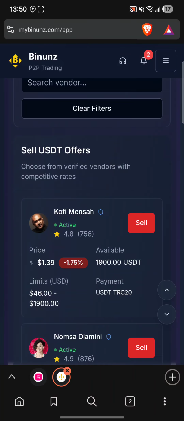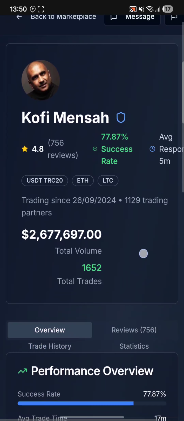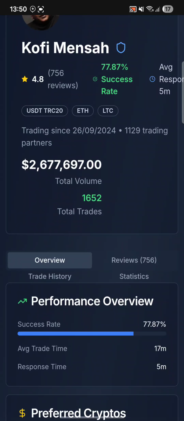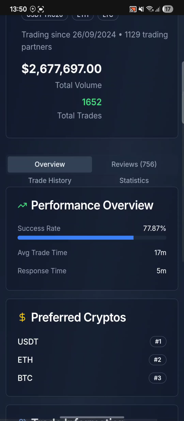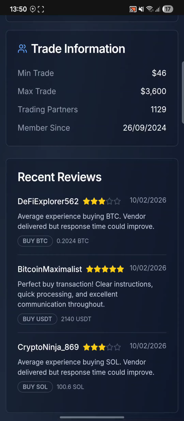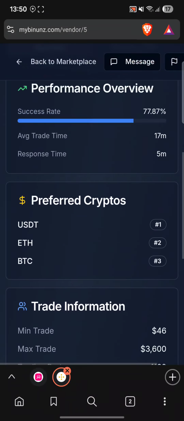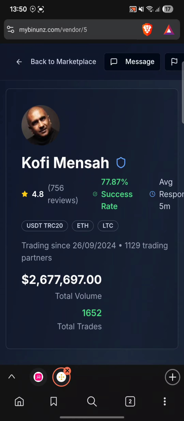And guys, if I click on this vendor name here, you can see I'll see all the vendor information. You can see he's called Coffee Mensa, with a trading volume of $2 million, performance overview, everything is here. Even the reviews are positive, so this means this is the right vendor to use and trade with. That's how you can check if the vendor is okay or not.